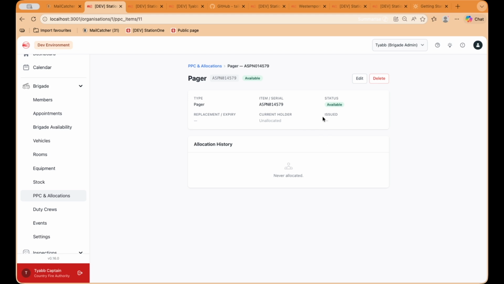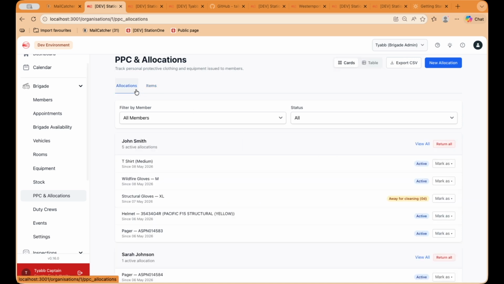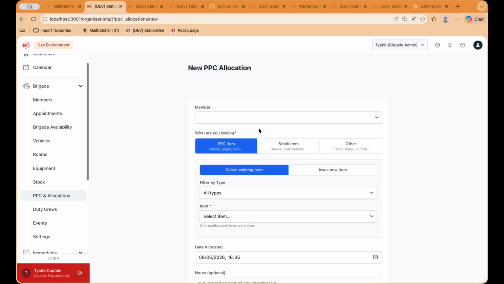It's currently unallocated. It's not uncommon for units to have a couple of pagers floating around in the drawer, potentially unallocated as spares or something like that. So you would be able to recognise those in this list as well and know that they're not currently allocated. So we can allocate that pager to a member. Back in our allocations, we can create a new allocation.